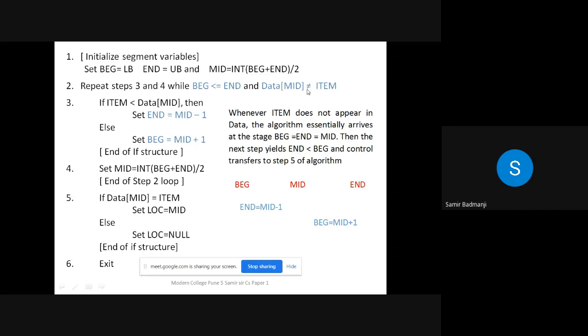not equal to item. See, the equal to sign is there. I have just crossed it. Not equal to item. Repeat steps 3 and 4. So these are the third and fourth steps, till begin is less than or equal to end. So what will happen when begin is greater than end? That means the element is not there in the array, or data mid is not equal to item.